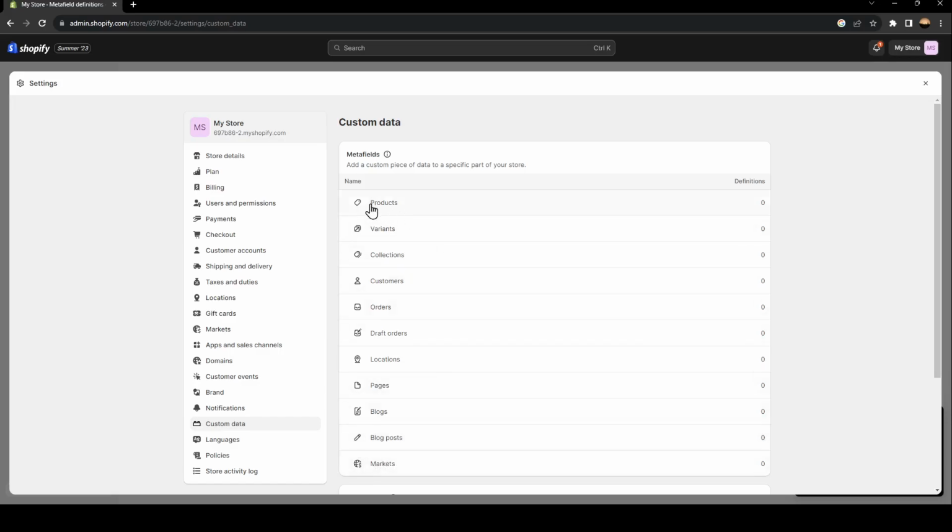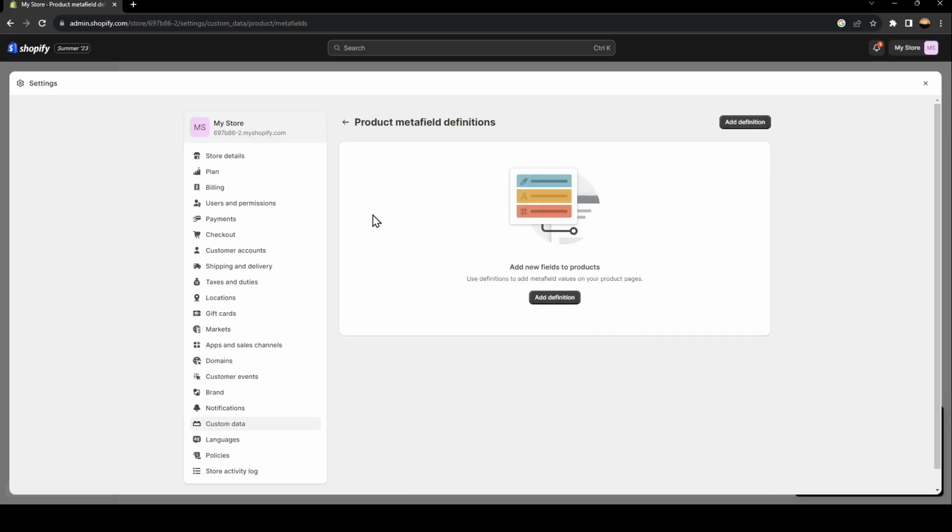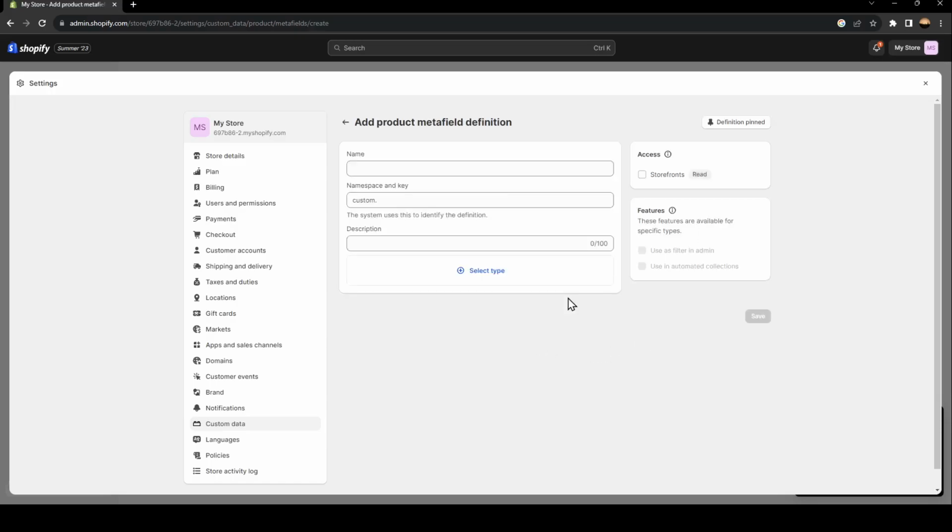For example, we're going to click on products. And right here, if you already have products, you're going to find them right here. I don't have a product yet, so that's why it will tell you add new fields to products. Use definitions to add meta field value on your product pages. You can click on add definition and they're gonna take you right here.